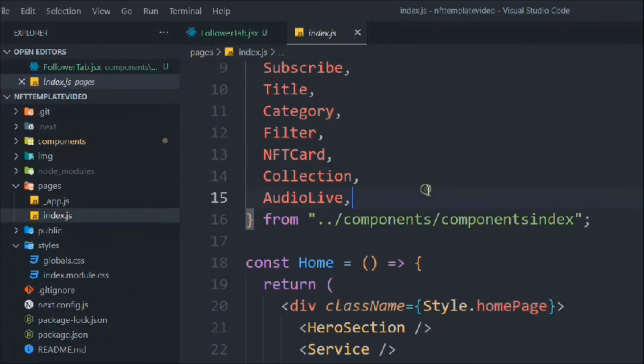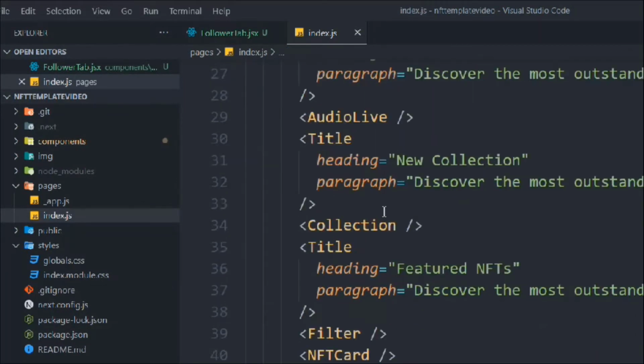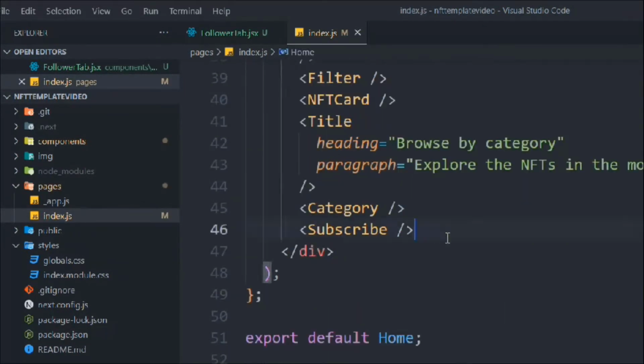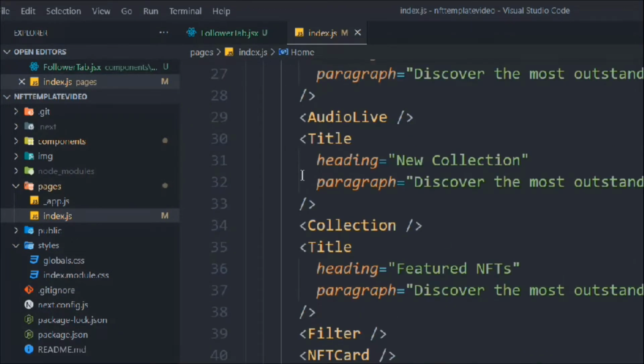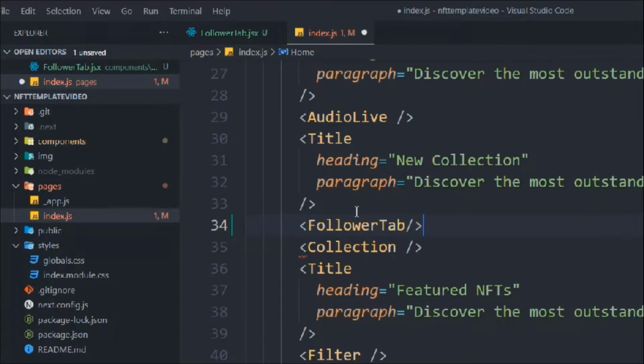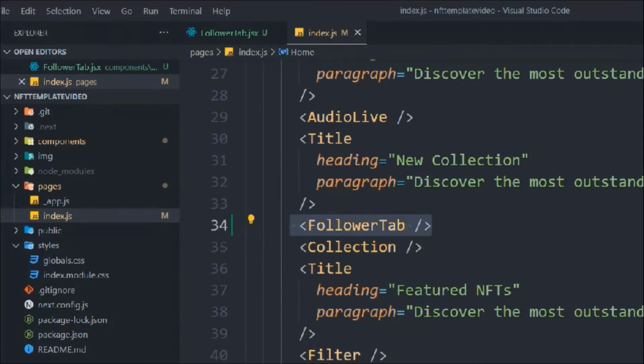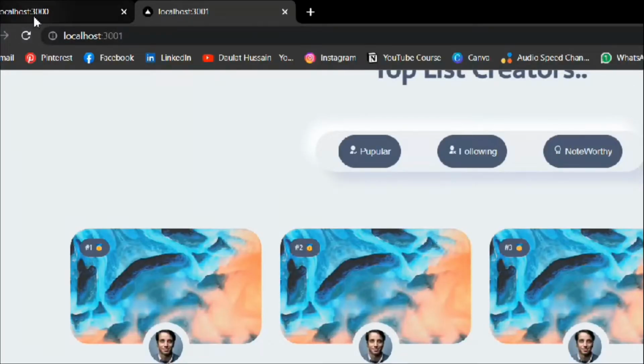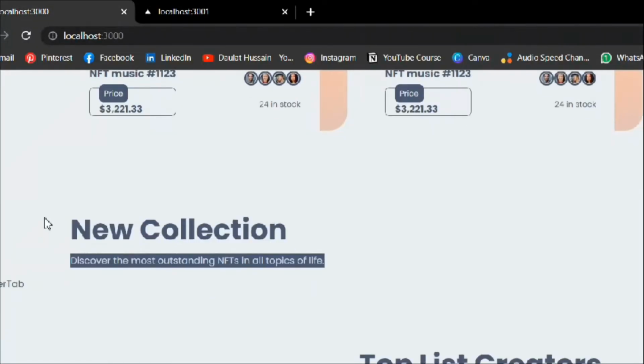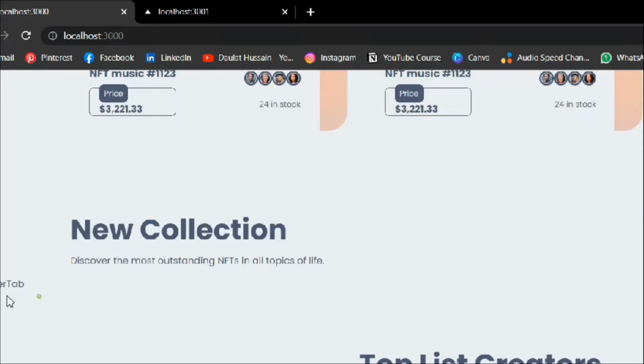we need to import the component, and let's come up here right above the collections, and here we're going to call the component, so follower tab. Okay, so that's the tab for the follower. If we come to the application, here you can see we have our new collections, and here we have the follower tab. So it's working fine.